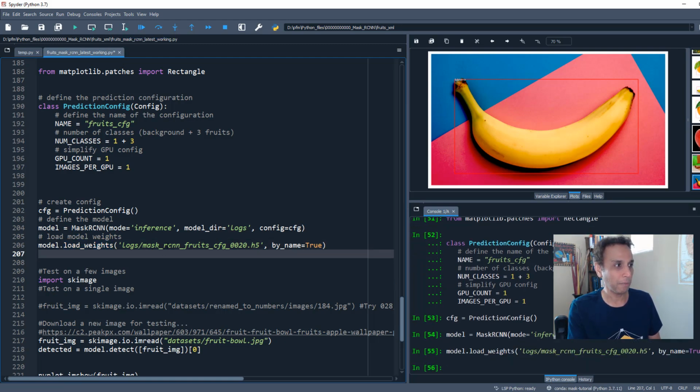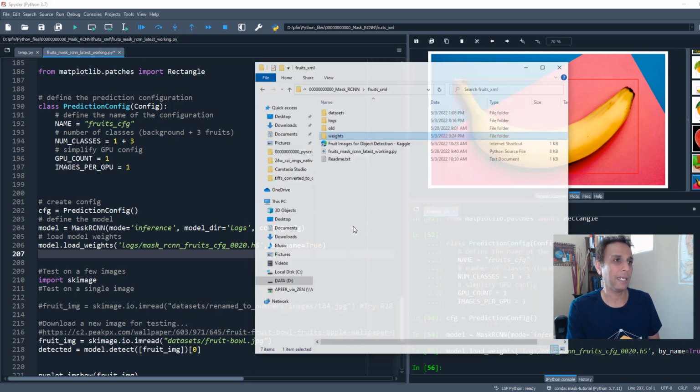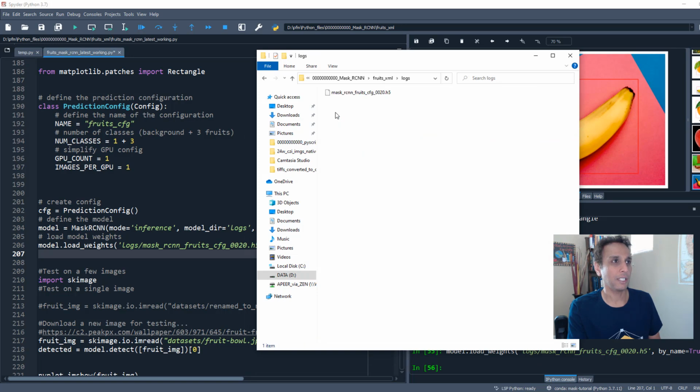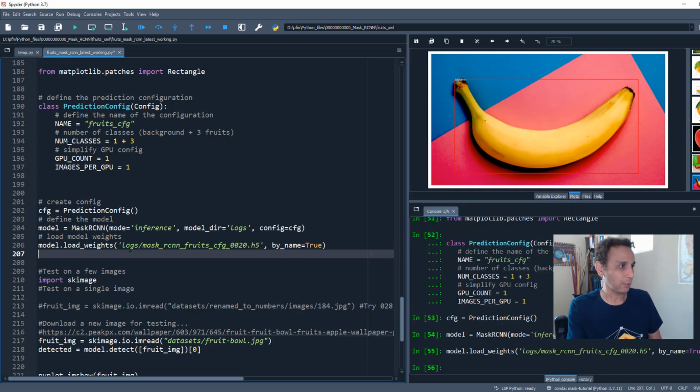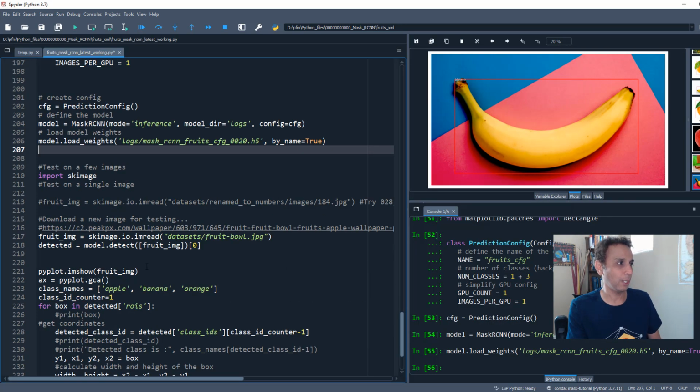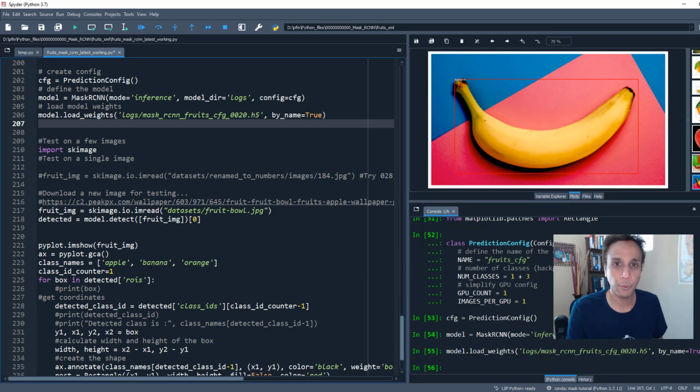Now I'm loading my Mask RCNN fruits 20. If I go back here under logs, I have Mask RCNN fruits config 0020. It saves the model after every epoch. I deleted the first 19 and just saved the 20th one, so that's what I loaded. Let's go ahead and test it on a few random images.